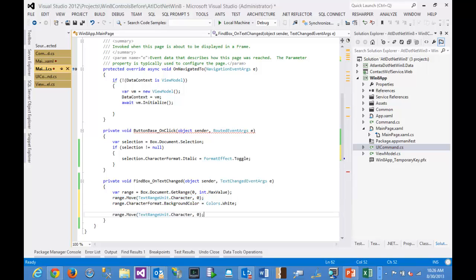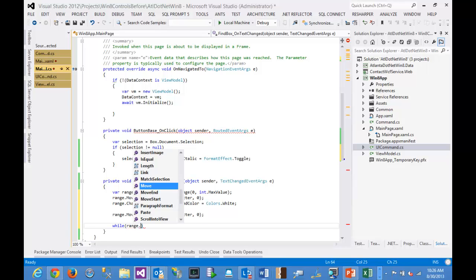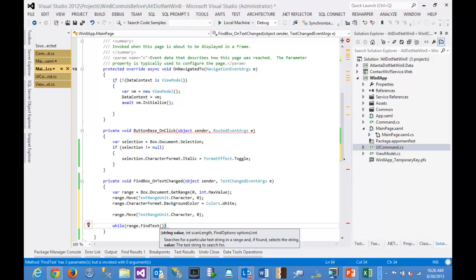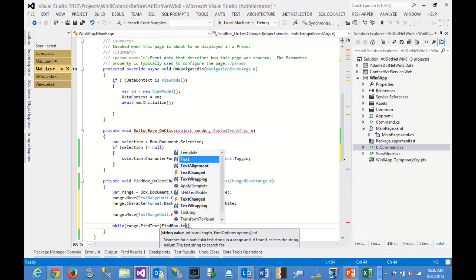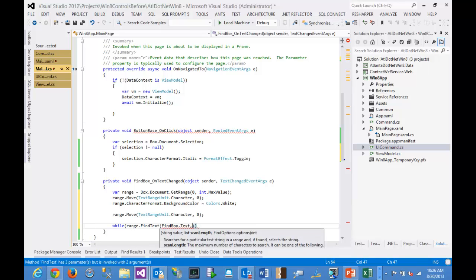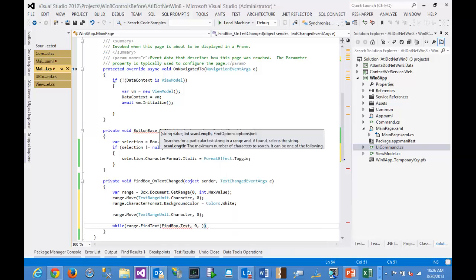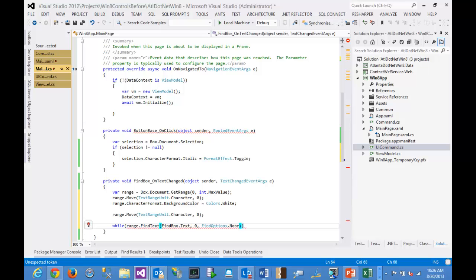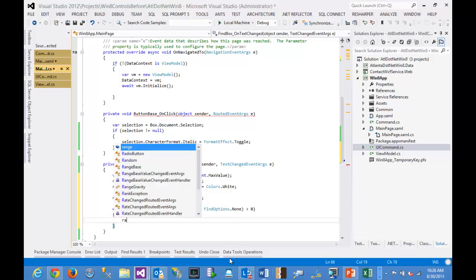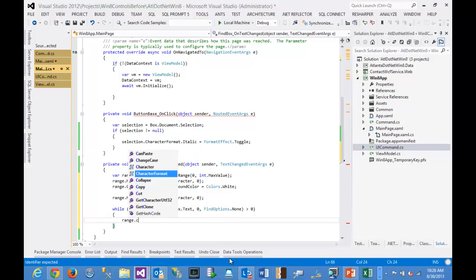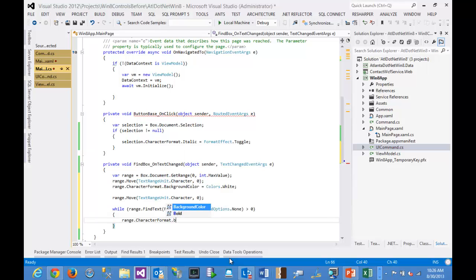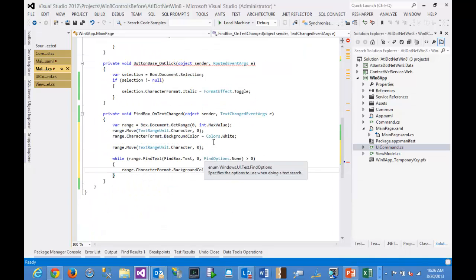And now what I'm going to do is keep on looking for that specific text. So I'm going to do range.findText. The value is going to be my findBox.text. And then I'm going to start at position 0, and then find option. I don't want to do case sensitive here. And while I'm finding it, I'm going to change the background. So I can say range.characterFormat.backgroundColor, Colors.yellow. So we'll see if I got this right.